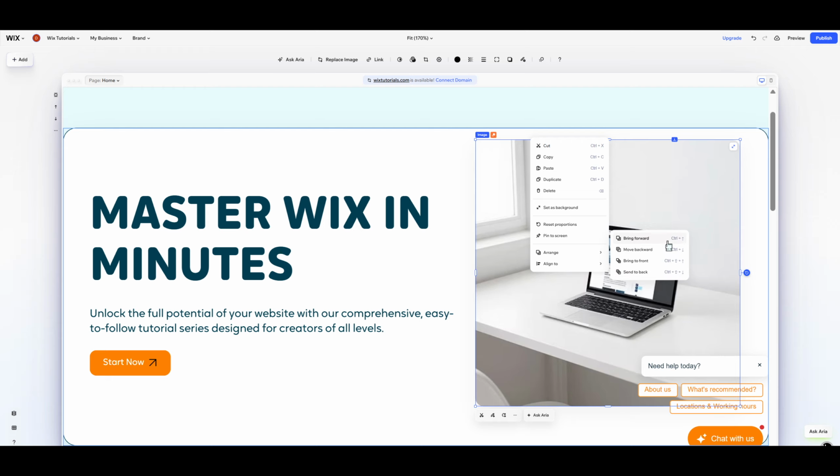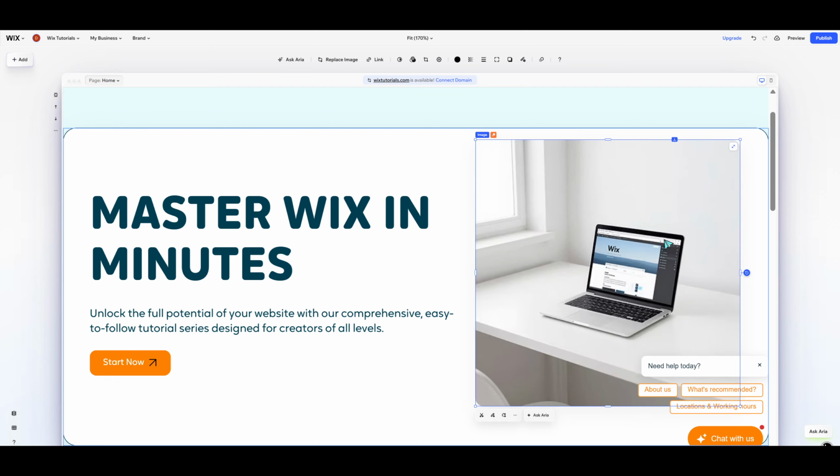As soon as you do that, the image will move one layer up in front of the element that was previously covering it. This is especially helpful if your image is partially hidden behind text, another image, or a design block. If it doesn't come all the way to the front on the first try, that usually means there are multiple layers stacked above it. So just keep in mind that Bring Forward moves it up one level at a time. And that's it. That's how you bring an image forward in Wix.